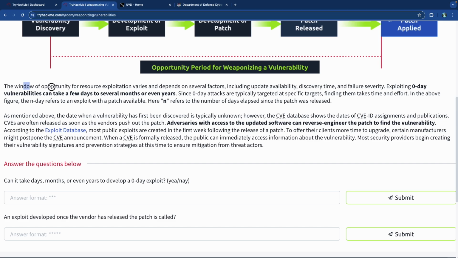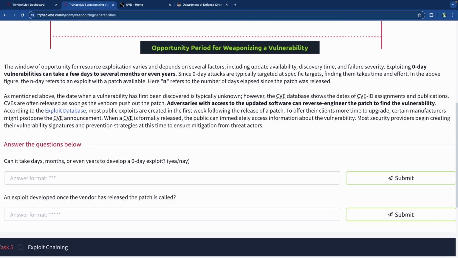So the window of opportunity for exploitation depends on several factors, including availability of the update, discovery time, and severity. The 0-day vulnerability can take a few days to several months or even years to discover. 0-day attacks are typically targeted at specific targets, and it takes a lot of time and effort to find those things. And N-day refers to when the patch is available. So we already talked about that. The date when a vulnerability has been discovered is typically unknown. However, CVE databases show the dates on the CVE ID assignments, which we already talked about as well.